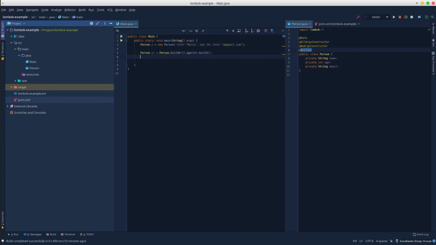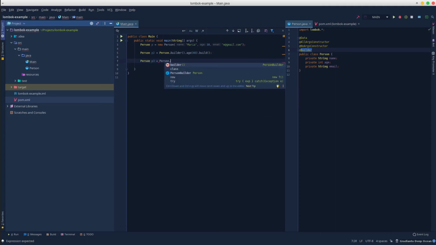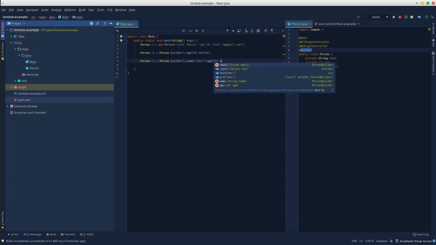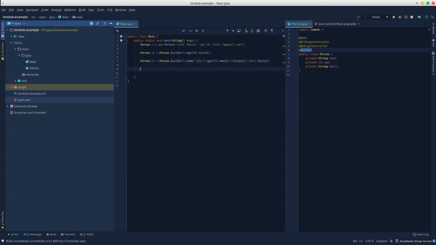Let's create a third object called P3: person.builder.name, .age, .email, .build. We have the objects. Now let's test the getters, setters, and so on.